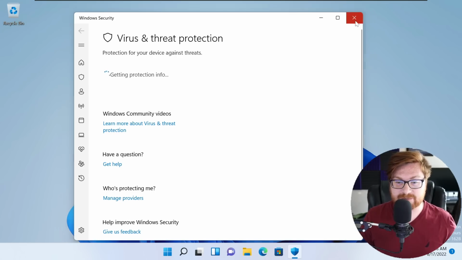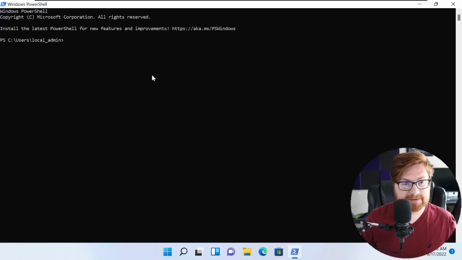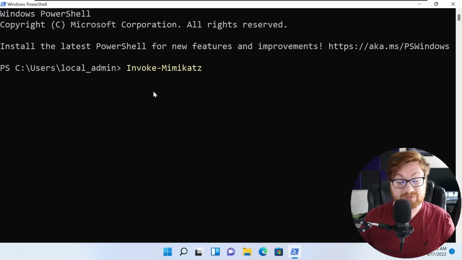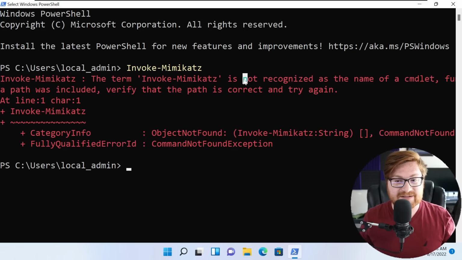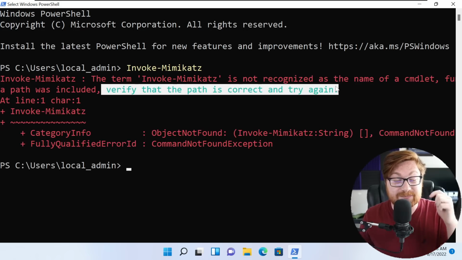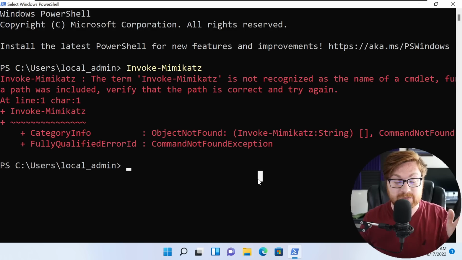And I'll show that to you super duper quick if I actually open up PowerShell. I'll zoom in on this. If I tried to invoke Mimikatz, something that would regularly trigger AMSI, that anti-malware scan interface, normally you get the message, oh, you probably saw it before, hey, this contains unwanted or malicious software. However, now it's just going to tell us, hey, that's not recognized as the name of a cmdlet, function, or a path.